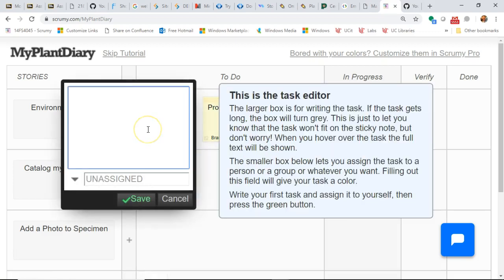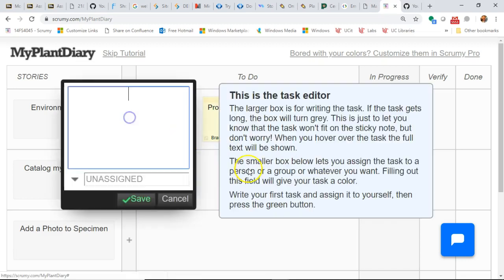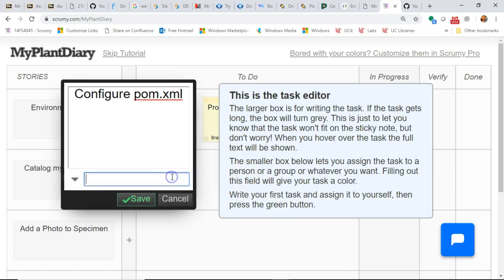Then I can go in and I can say set up Spring Boot. And that one could be maybe a couple of story points. Okay, assign that to me again. Typically, we'll assign these when we actually work them. Now we'll say configure pom.xml. We'll just leave it at that. We'll make it kind of generic. And again, we'll assign that one to me.